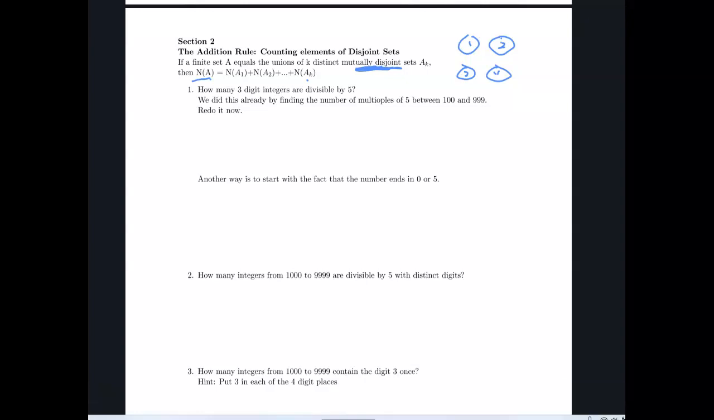How many 3-digit integers are divisible by 5? Hey, wait a minute, we did this already, right? I'm going to show you another way to do it, and why we'll need it to do other kinds of problems.